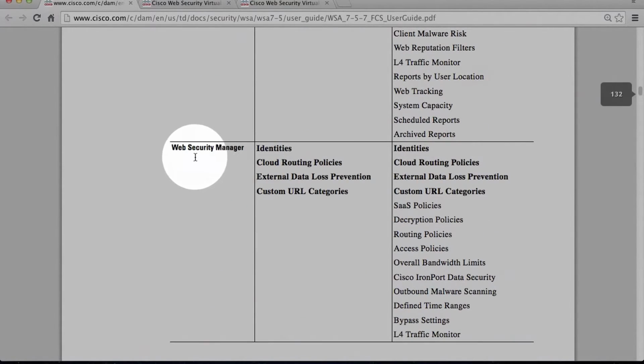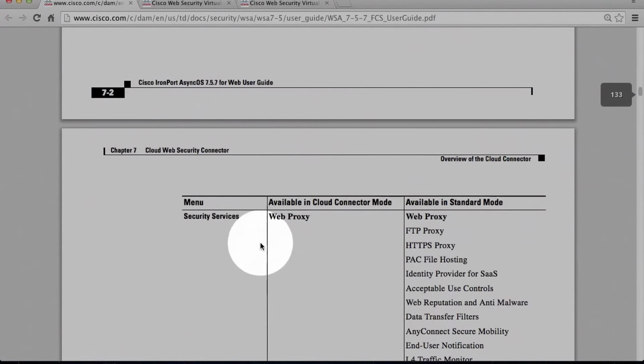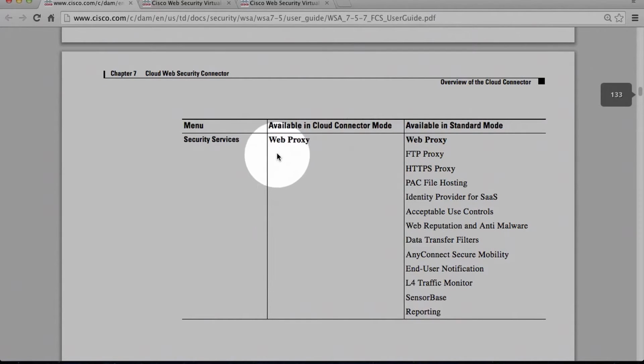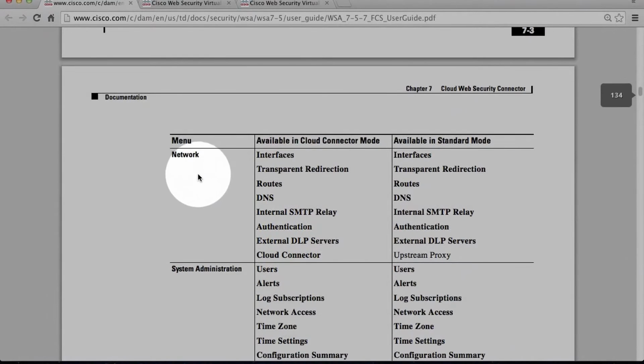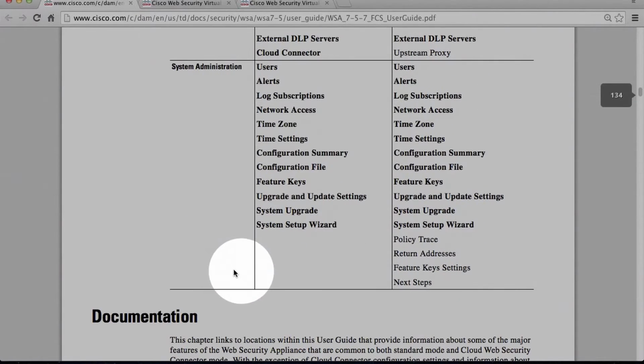Similarly with the web security manager, we have these four options available, so we can do identities, cloud routing policies, and custom URL and external data loss prevention. If you deploy it in the standard mode, we have these options, and I believe security services as well. There are several options in the standard mode. Then we'll go down to the network and system administration. So different. These are just a quick look.